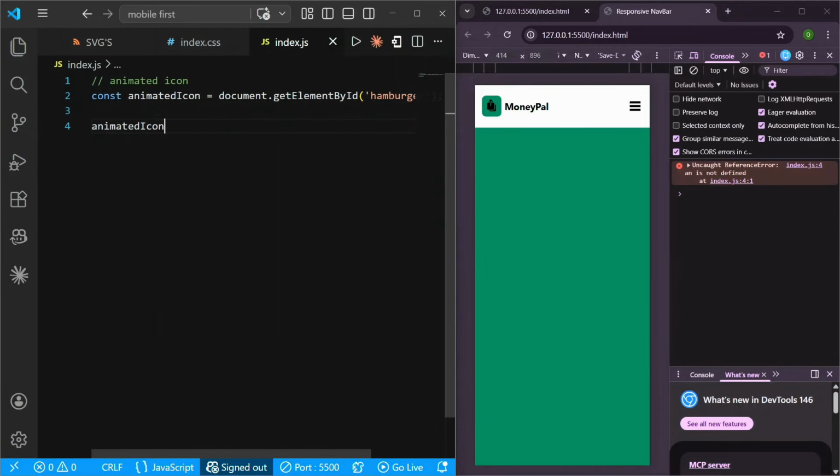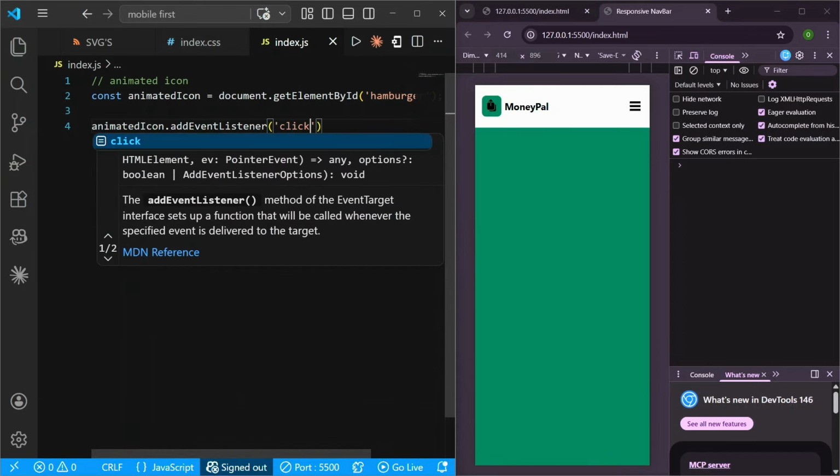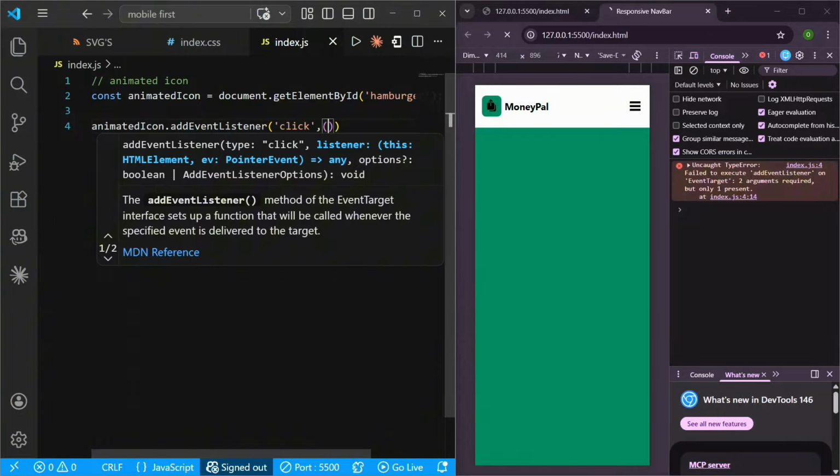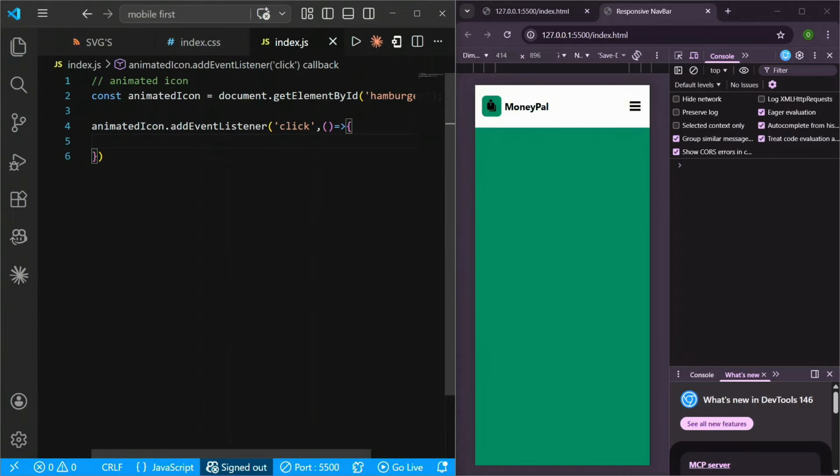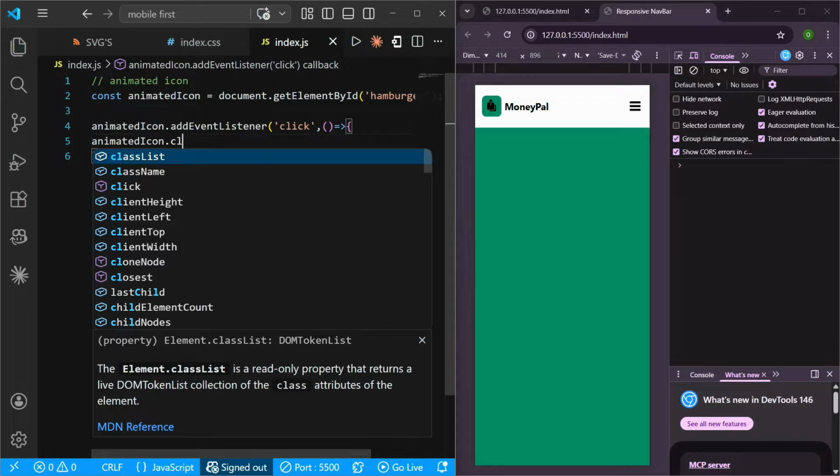So our animated icon should add an event listener, which listens to the click event and runs a function. So it runs a function, and what I want it to do is, whenever the animated icon is being clicked, I just want to add the class of change. So for animated icons, class list.